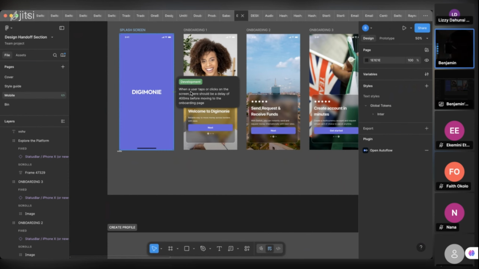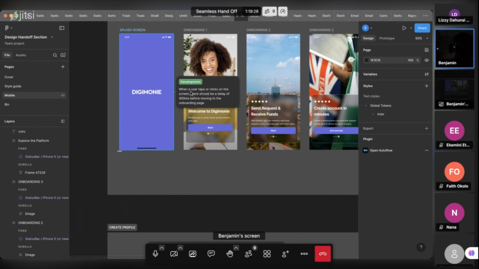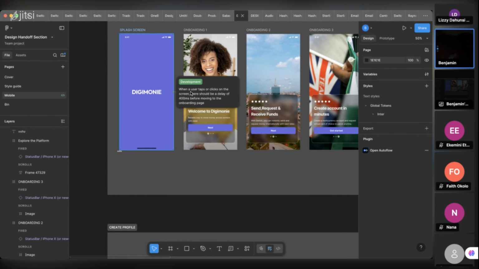You also give them that annotation, those comments on it. For example, when the user moves from the splash screen to their body, there will be an animation or a transition of maybe 400 milliseconds delay with XYZ information. So all these things, you need to document down as much as possible. That's why documentation is key, and a good place to do that is this annotation we have here.